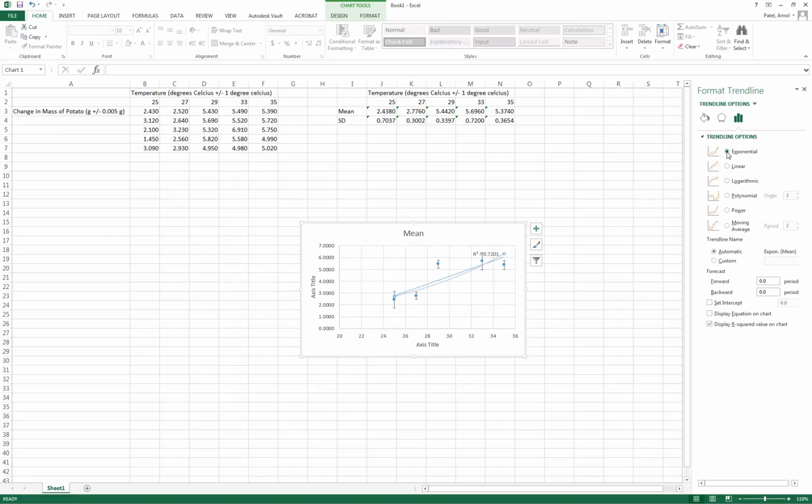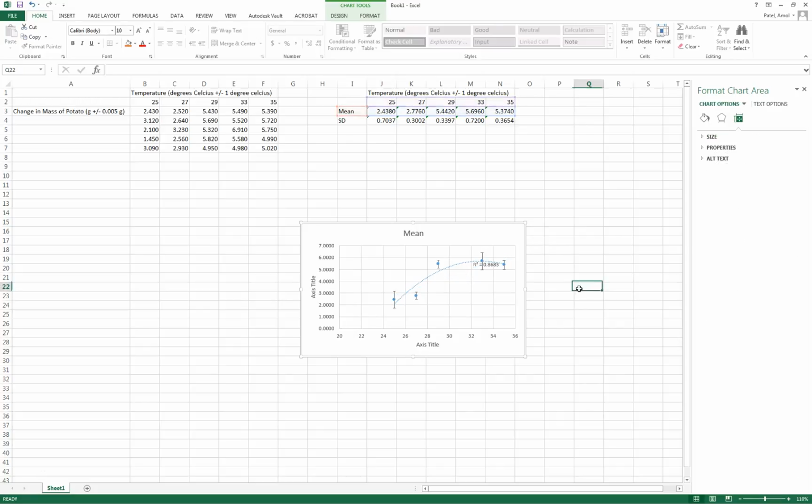So we might want to say exponential, which gives us something a little bit better. Logarithmic is even better than that. And polynomial is even better. So I think that's really going to be the best model. So this is a polynomial relationship. I'm going to delete my linear line here, I think, if I can. Yeah. And that's going to be my best representation of that.